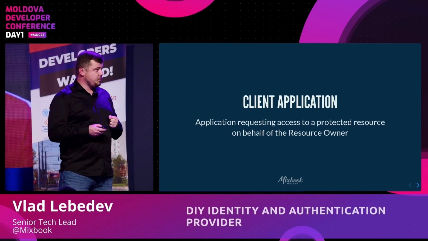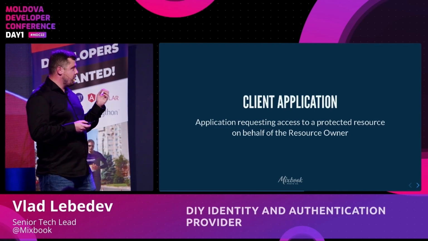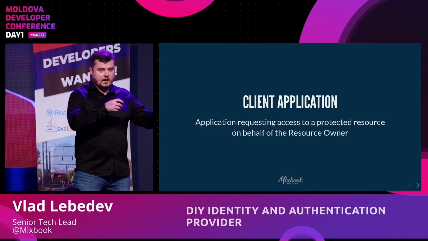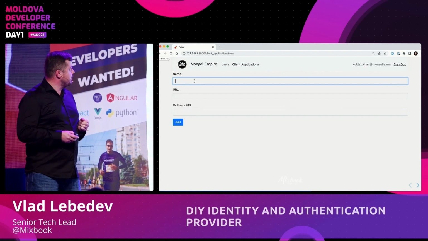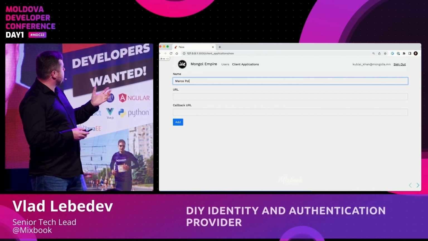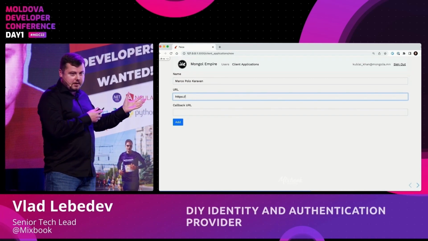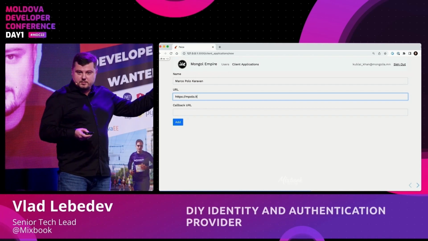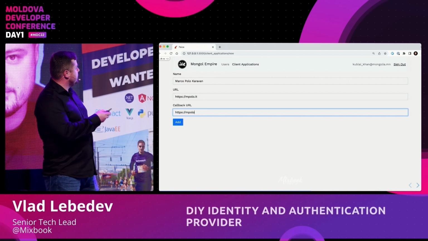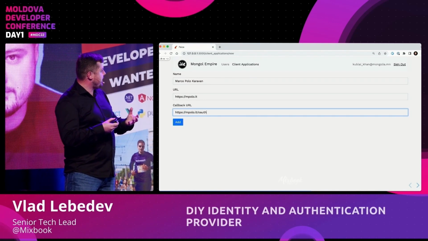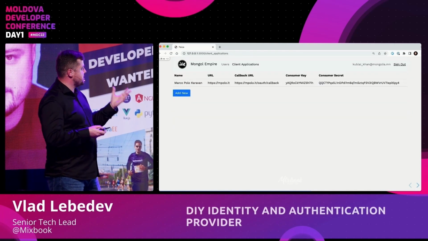The next component to OAuth are client applications. And these are applications that are requesting access to protected resources on behalf of the resource owner, which is the user. Sorry for the white background. Again, here we are registering a client application. You can see that the authorization provider is the Mongol Empire. Then the user of the system is Kublai Khan. And we register a client application called Marco Polo Caravan because Kublai Khan is going to grant an access token to Marco Polo so that Marco Polo and his people can use the resources from the Mongol Empire.